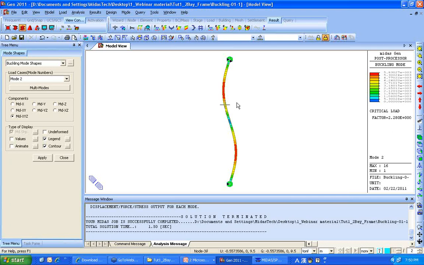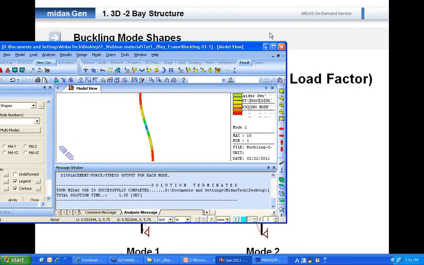In the FEM analysis, in the case of the beam element, it calculates the deformation at the node. If you want to get a more accurate and realistic buckling mode shape in the middle of the column, it is necessary to divide the column member into several elements. So in the first chapter, I introduced the basic features with the modeling of the 3D two-bay structure.